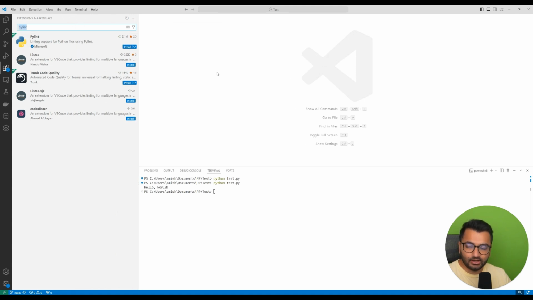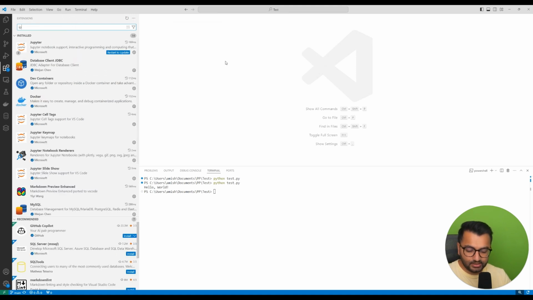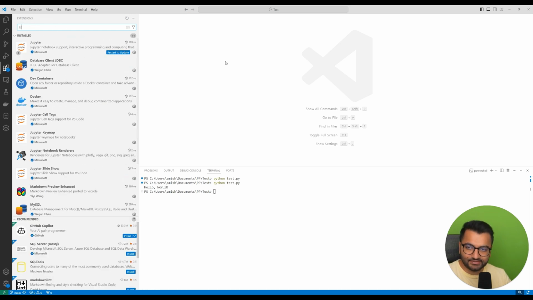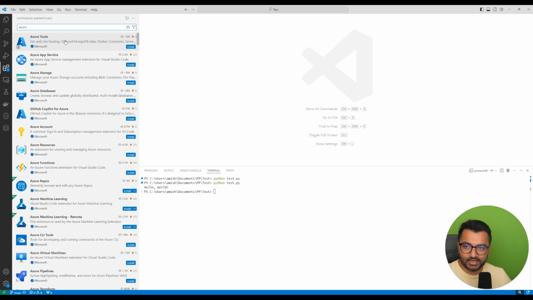You might want to also have one for IPYNB. So I guess Jupyter Notebook is fine. If you want to run Microsoft Azure or something, you could do that. You have the Azure Tools extension.